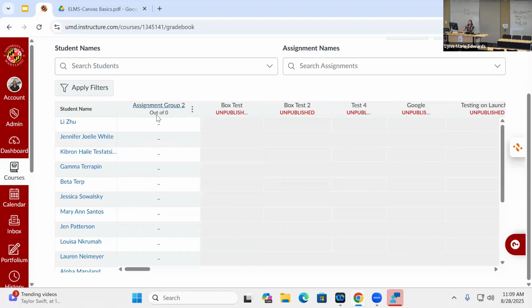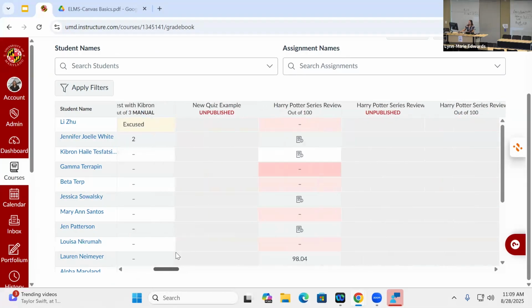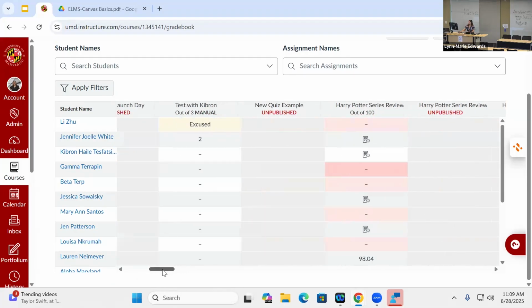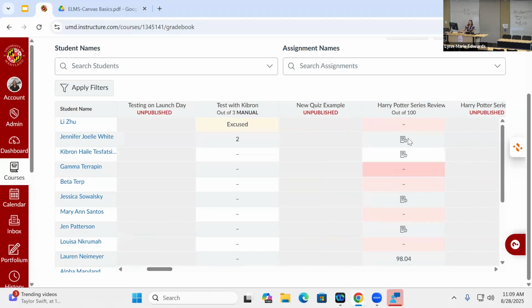Anything that is published and there's no submissions will look like this example I have here on the screen, assignment group 2. And anything with a dash means null. That means there is no grade, there's no 0, there's nothing. If there is a submission, it will have this little paper icon. And that means you need to go in and grade. And of course, if there is a number, that is the grade that has been given.